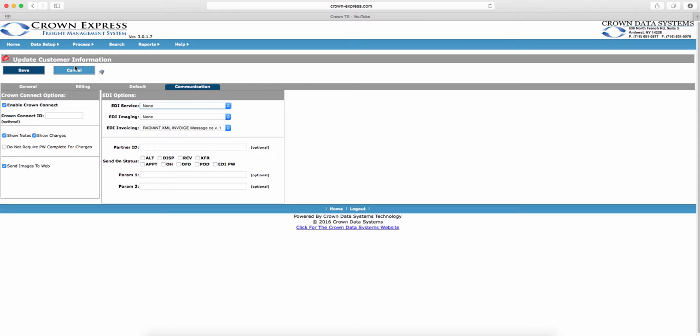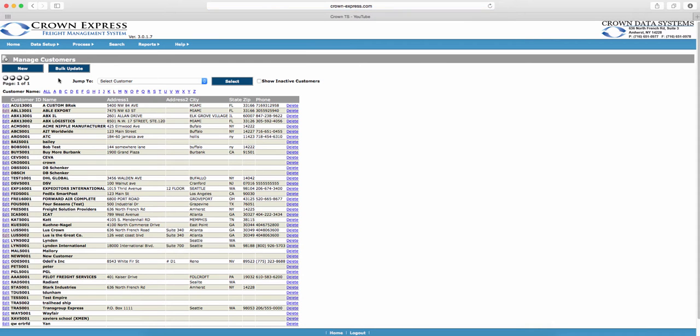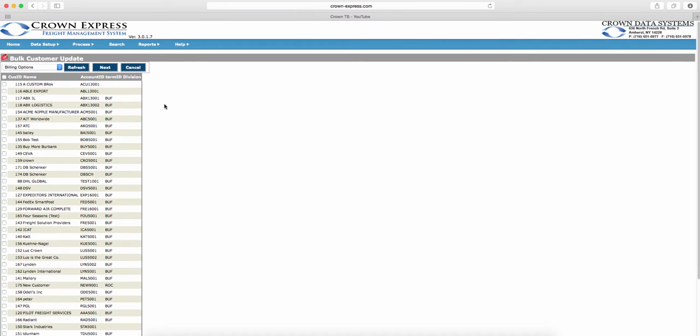Now, if you go back to our customers, say we want to make a change all across, instead of making it and opening each customer individually, what we can do is a bulk update. Once you click bulk update, you have the ability to check off multiple or all customers and choose to make changes in either billing options, default values, or communication settings.